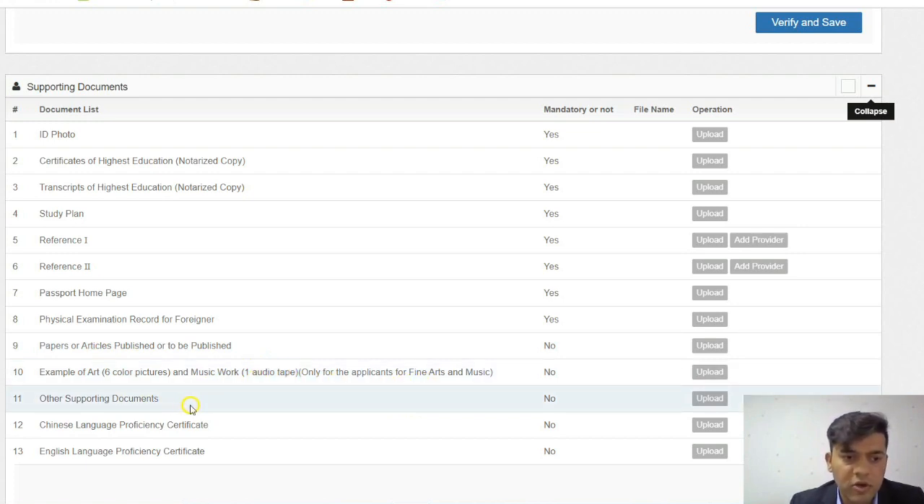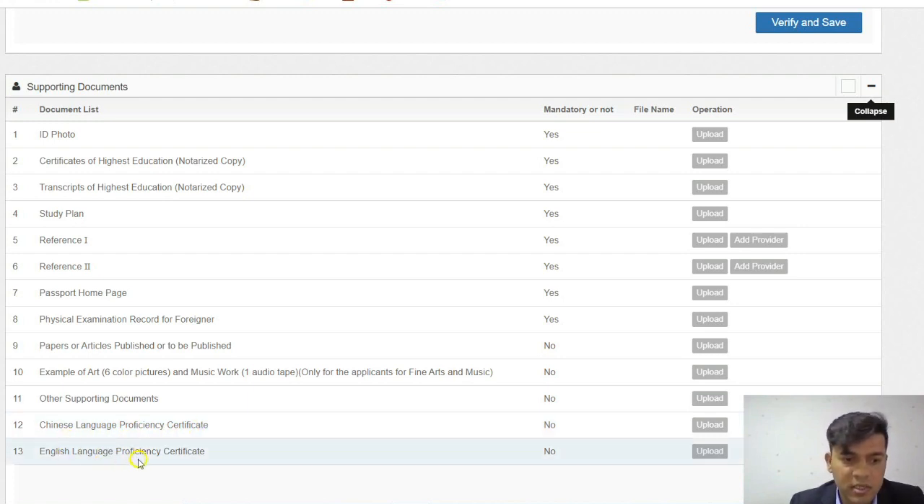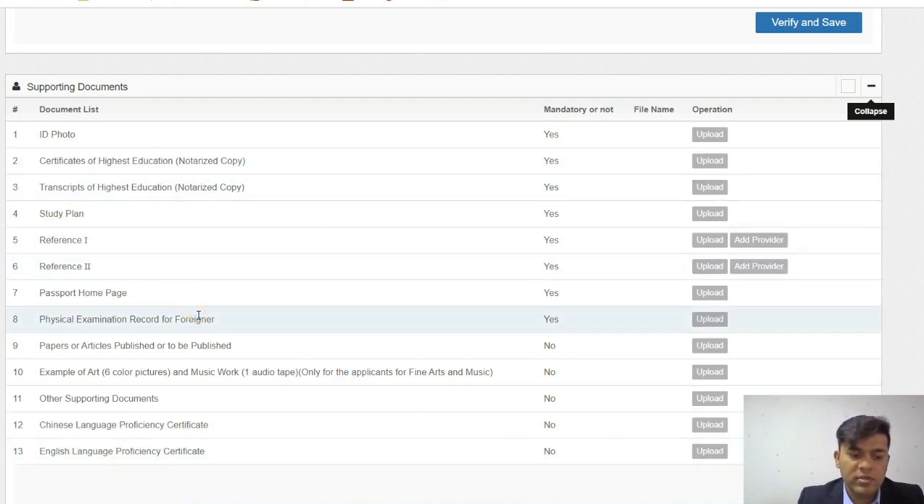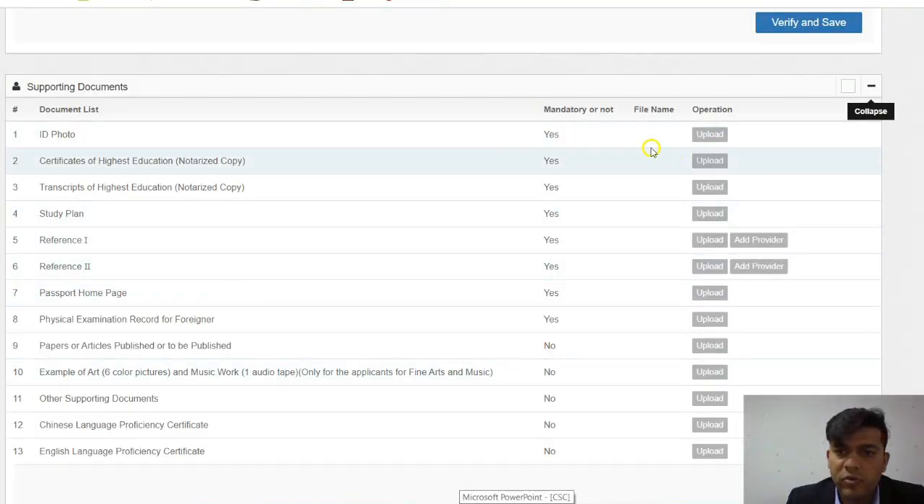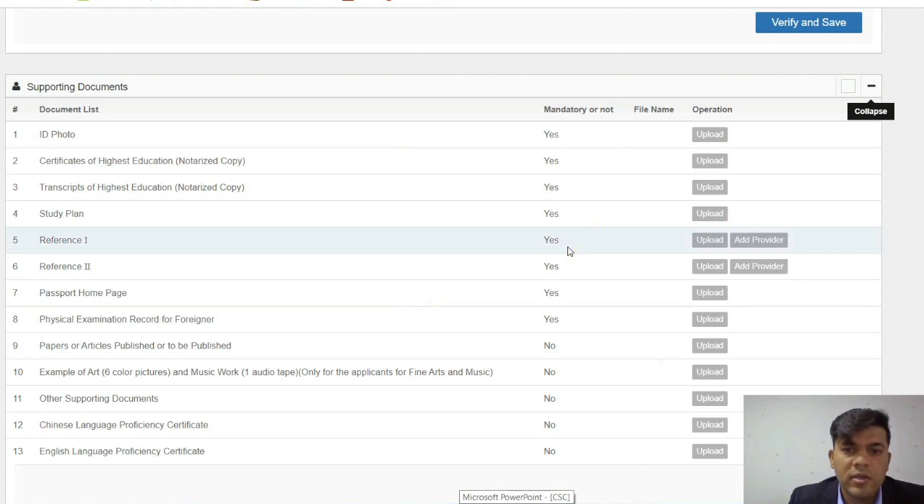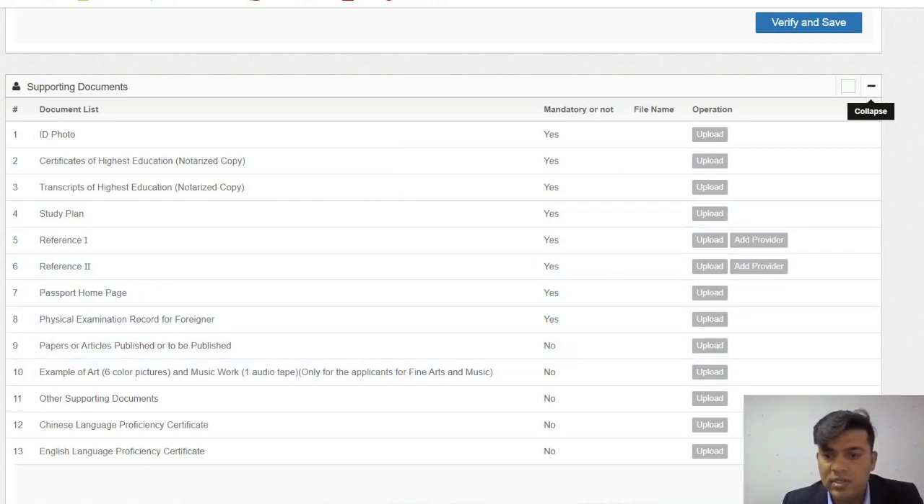And the other supporting documents, like the acceptance letter, you can upload here, or any other supporting documents. And the Chinese language proficiency certificates, if you have them, you can also upload here. And the English proficiency certificate you can upload here. So these are the mandatory documents. After uploading all these documents, you can save in PDF form. After uploading, just submit.